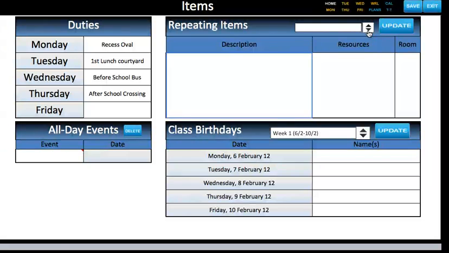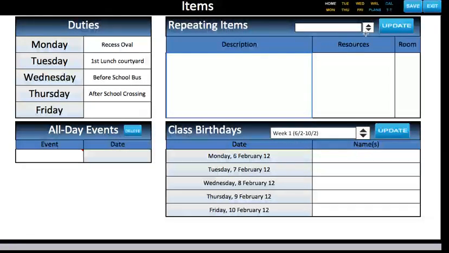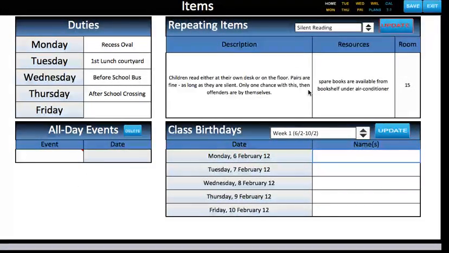The repeating items are simply subjects that can have the same description every time they're taught. It might be something like silent reading, where you always do the same thing. You don't need to put in a different lesson plan for each time you teach it. So let's try that. Silent reading. So there you have it.